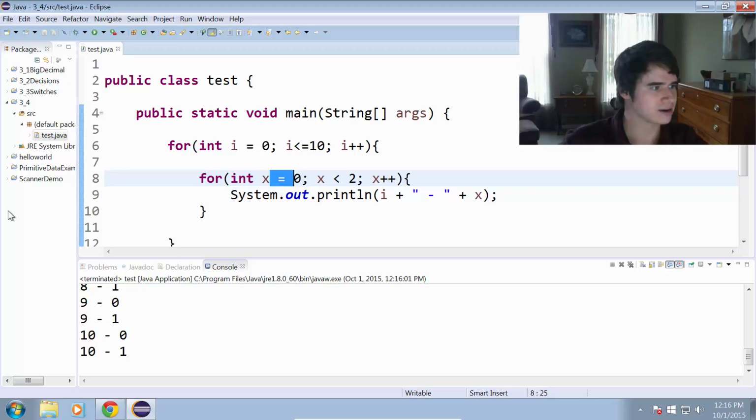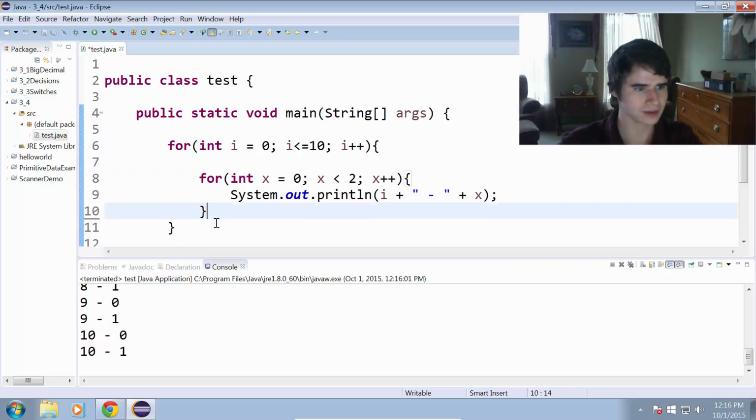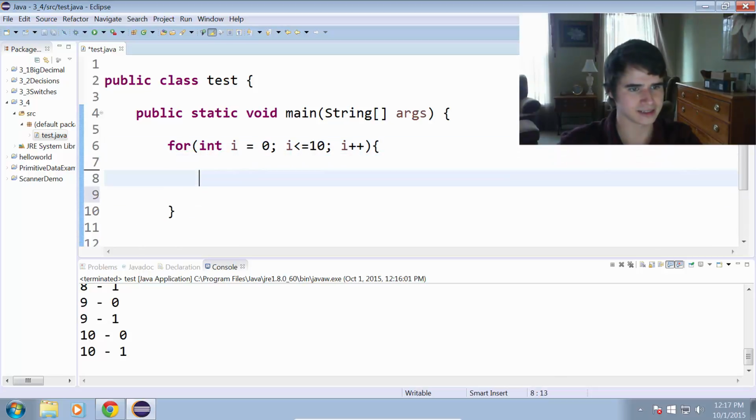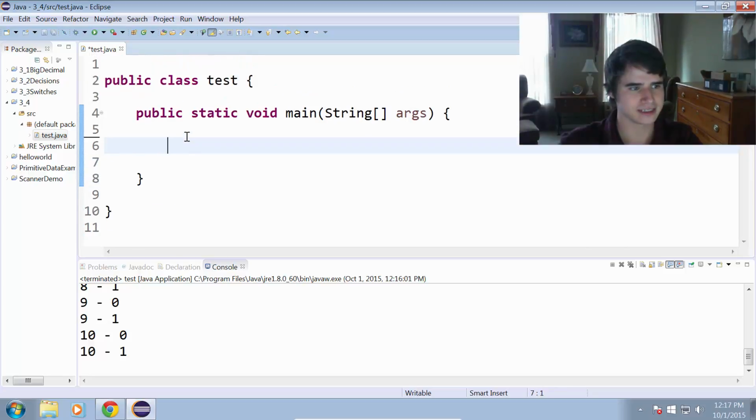So that is how we can use loops within loops to kind of add a new layer to our program. And you'll see this a lot, especially with algorithms and things like that. There are many instances when we will want to create nested loops.